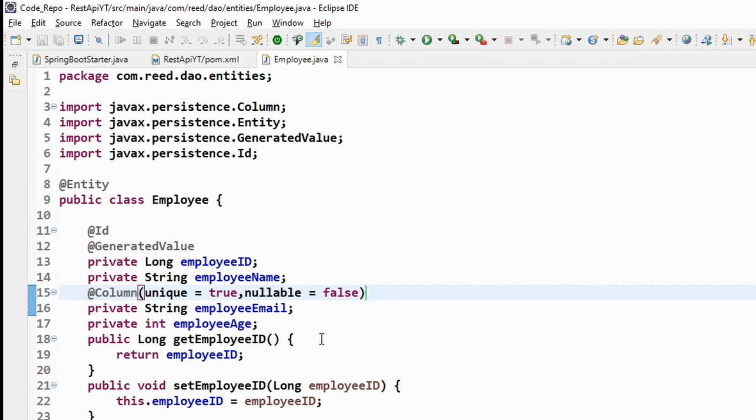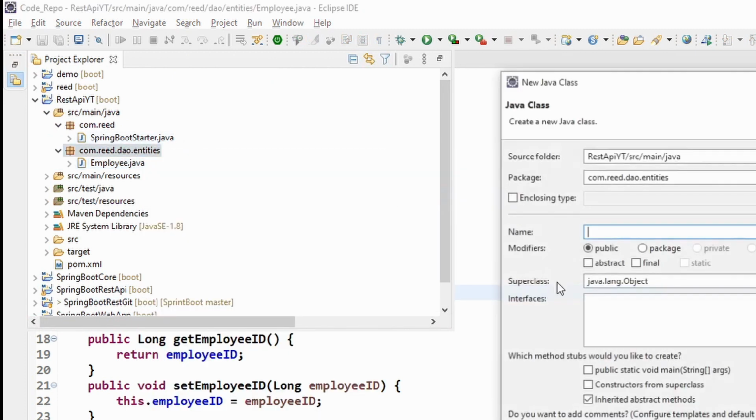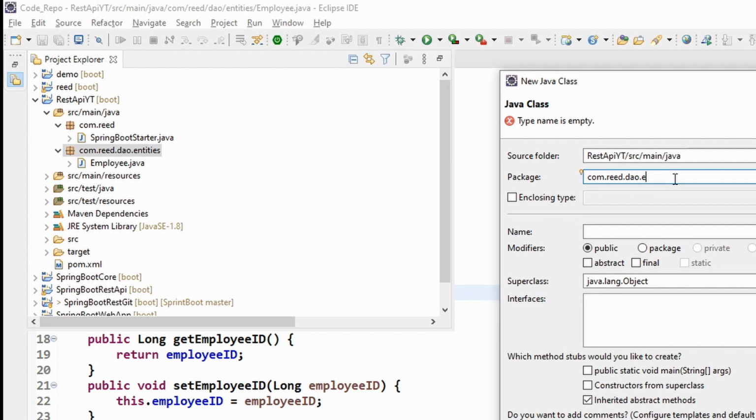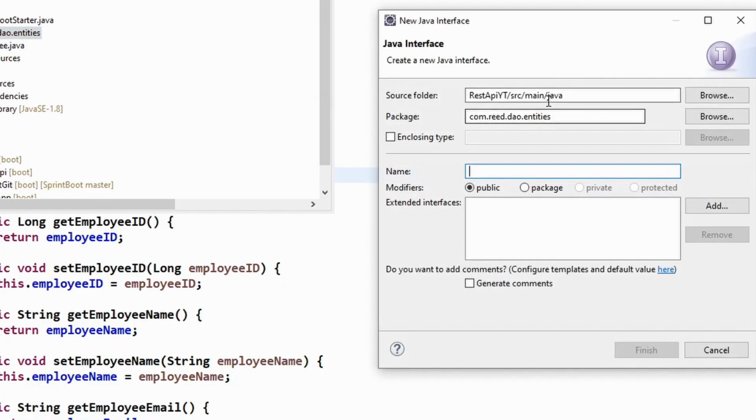So this entity class is ready. Now this is all set. Now we need a repository, so that through the repository we communicate with the database. What we will do is create a class, and the package will be dao.repo, and EmployeeRepo, or we can have EmployeesRepo. Actually, this will not be a class, this will be an interface. So new interface, package dao.repo.